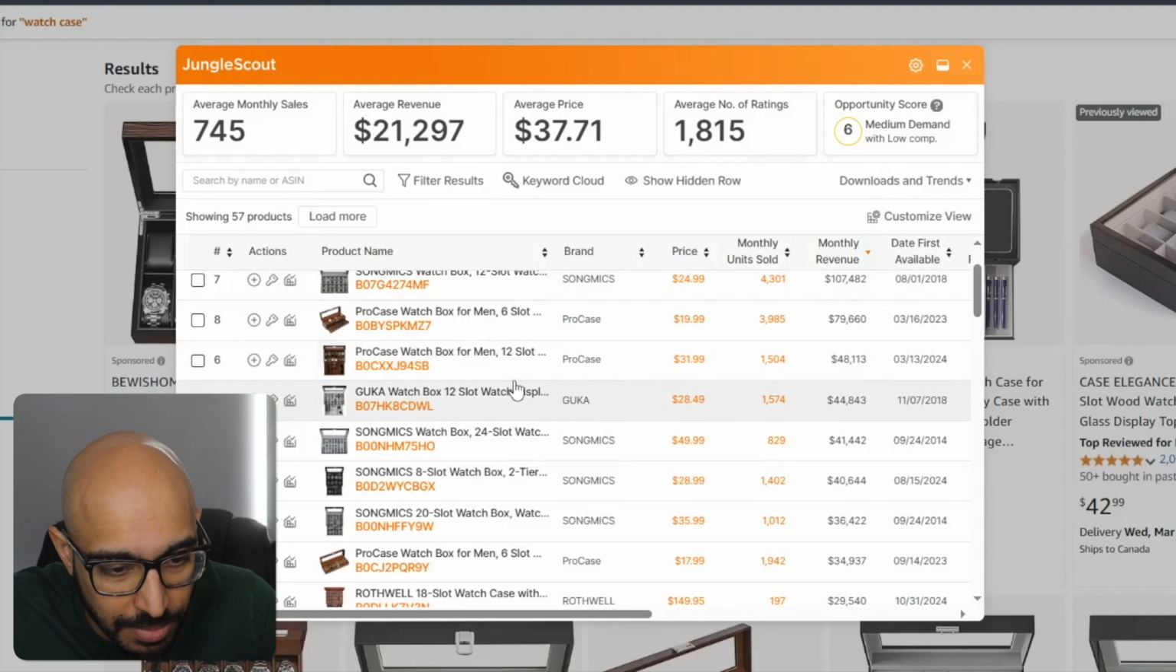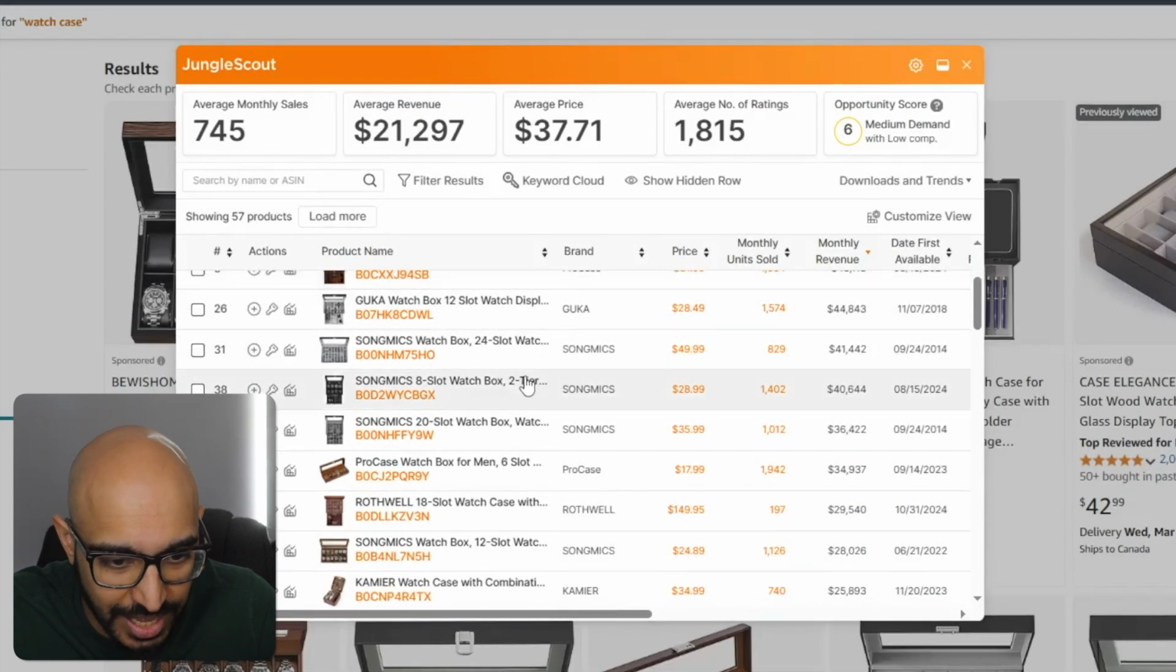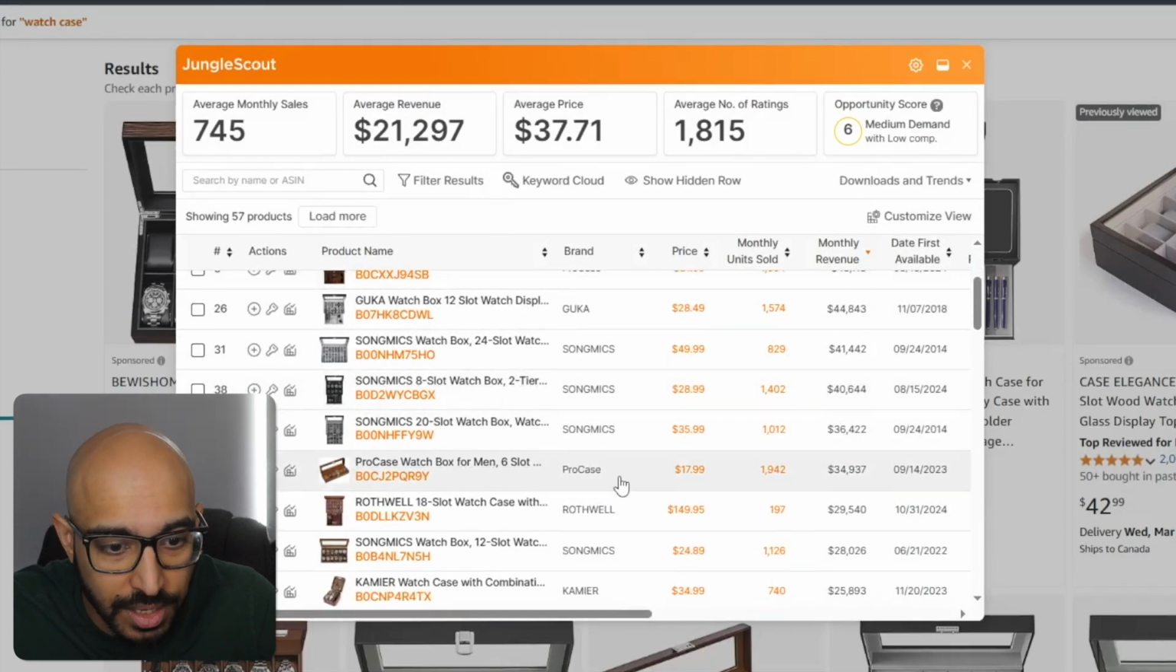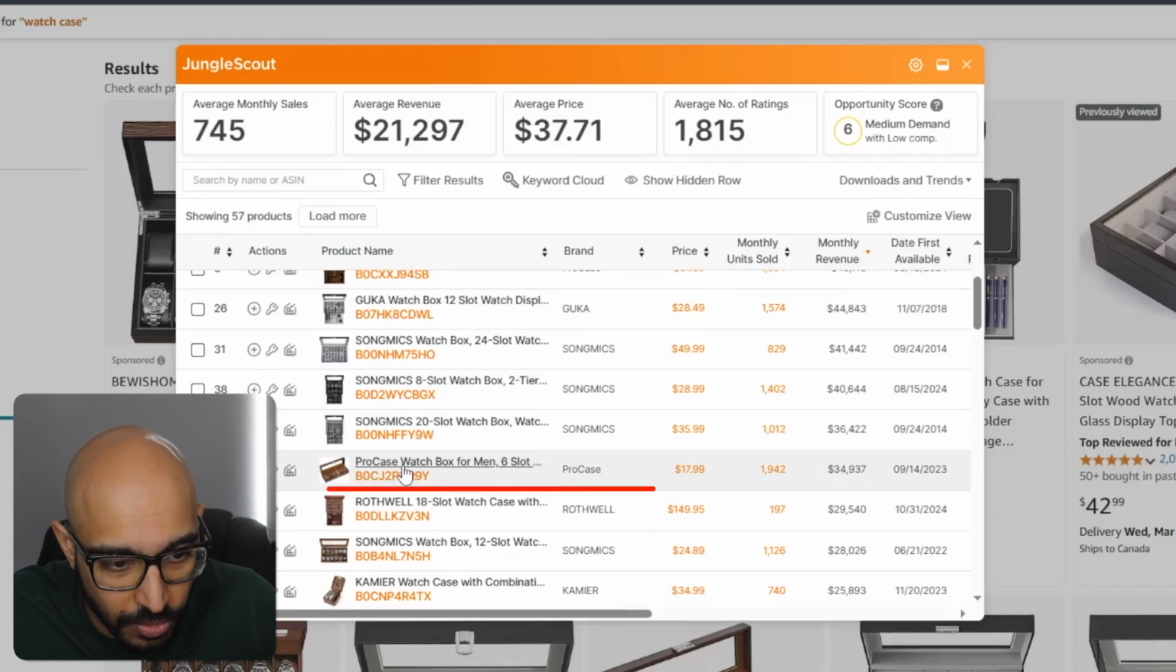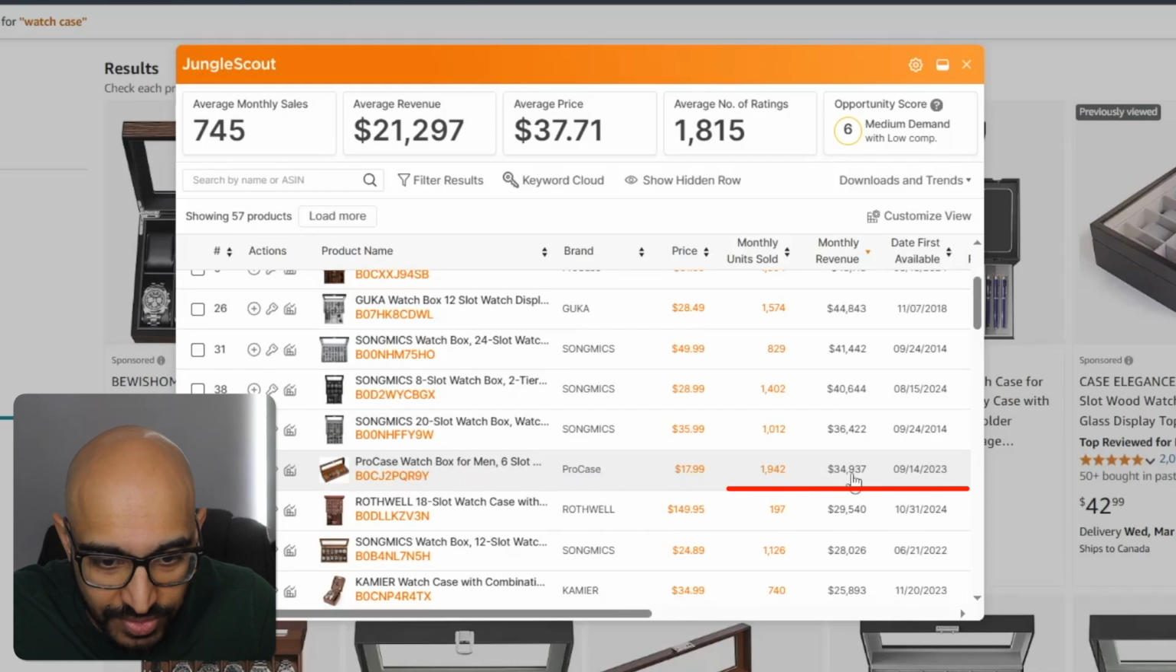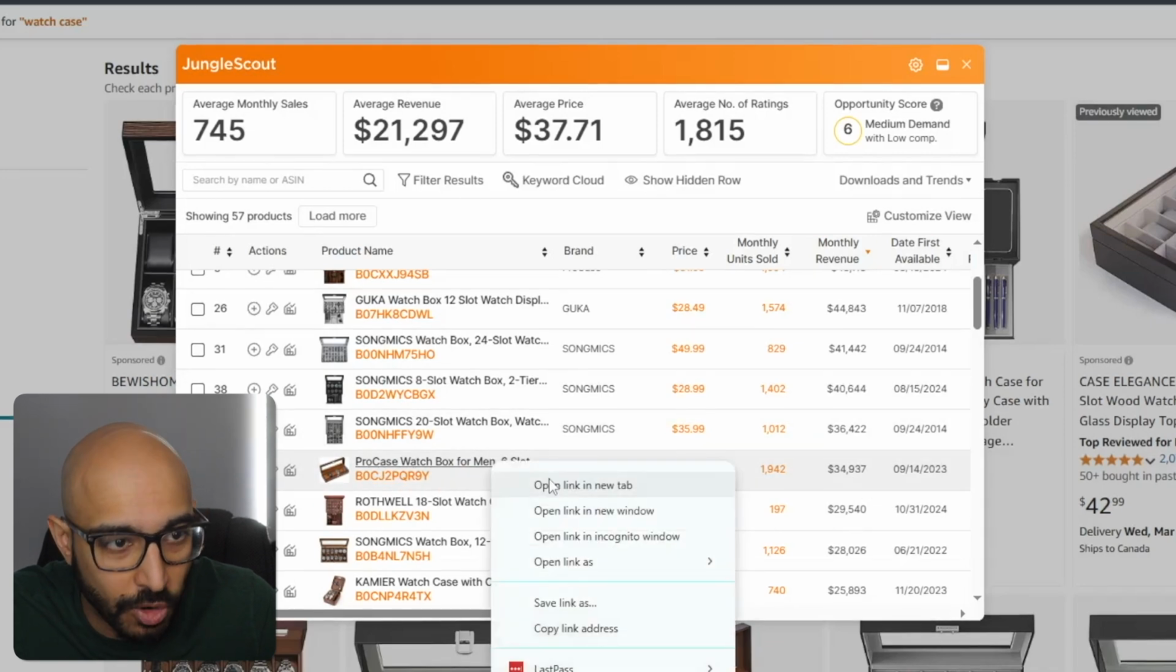And one more. We don't need more than 3. And the reason I say that is because most of these are probably bidding on the same keywords anyways. And we're just going to get a lot of duplicate keywords if we just open up a bunch. So here we have Pro Case Watchbox Men 6-slot, $35,000 a month. Not bad. Right click and open link in a new tab.